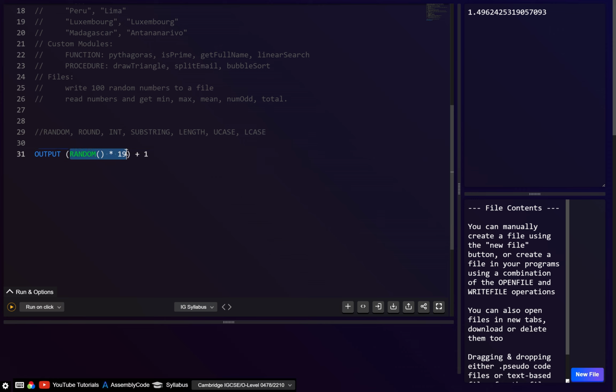Right, so again, this will get a number between 0 and 19. Then if we just plus 1, that will move it from 0 to 19 and shift it to 1 to 20. And yeah, we can see that works.